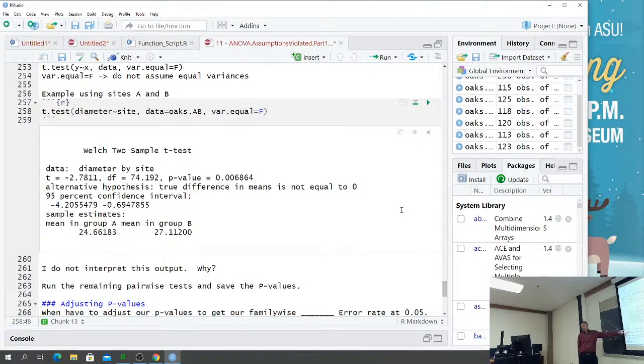Now, I say we do not interpret this output yet. Why not? You have to interpret them all together. Yeah, we're going to interpret them all together. Why? Okay, because we're going to determine where the difference is, but why do we have to wait until we have all of our p-values?